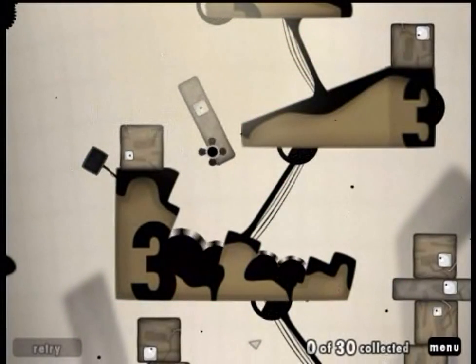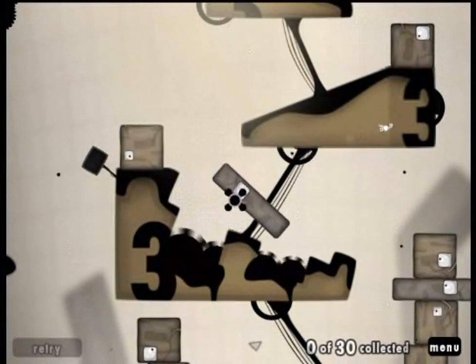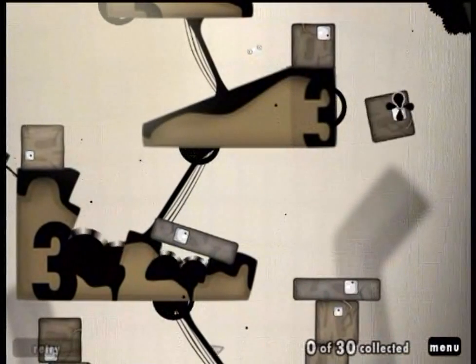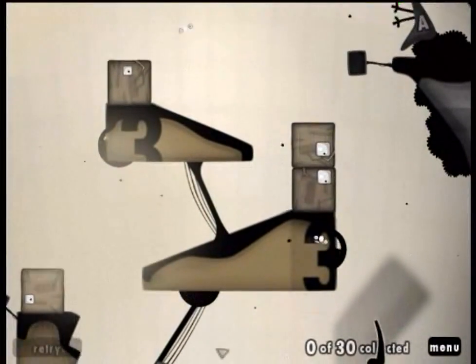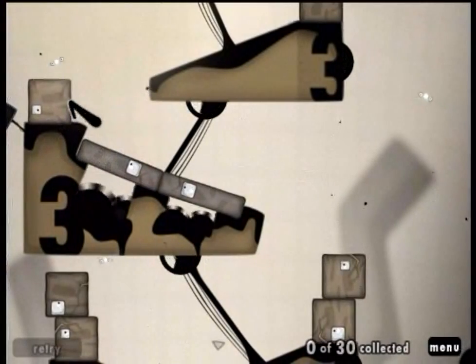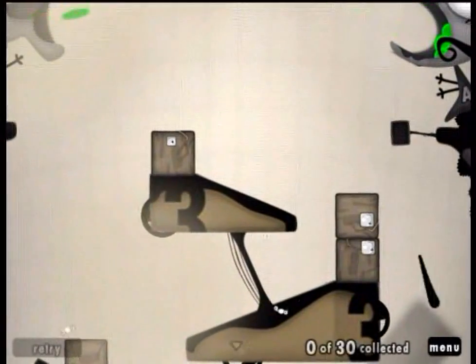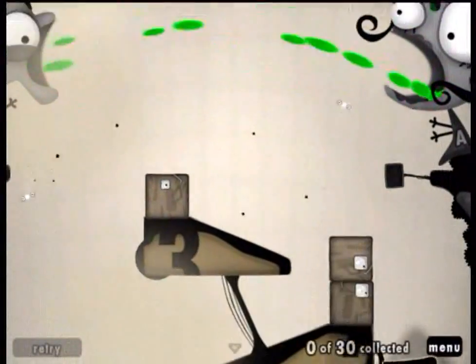So I'm going to take this guy and put him here. That way he'll block that. I'm going to move that so I have access to this horizontal block. And now I've got a nice bridge that will go over that break. So now what I need to do is find a way to stop these green goo balls from jumping.